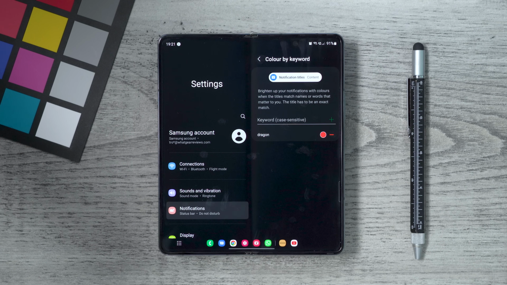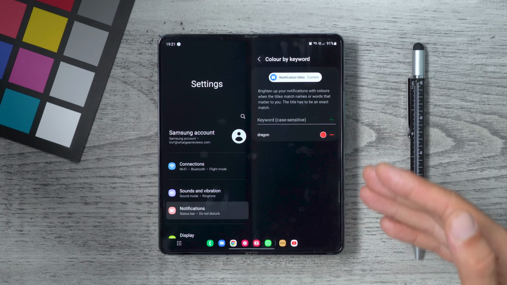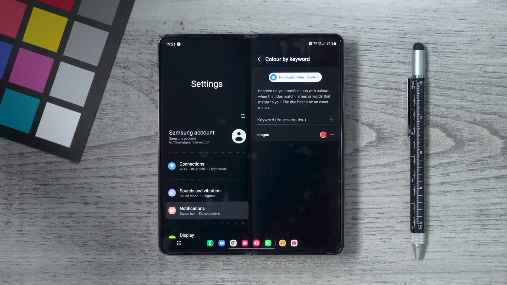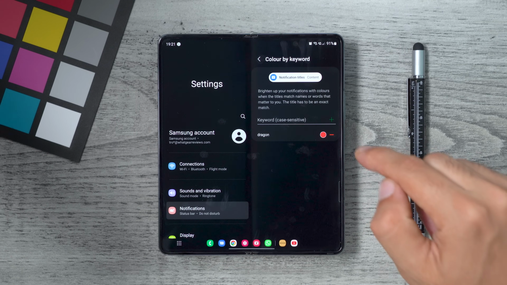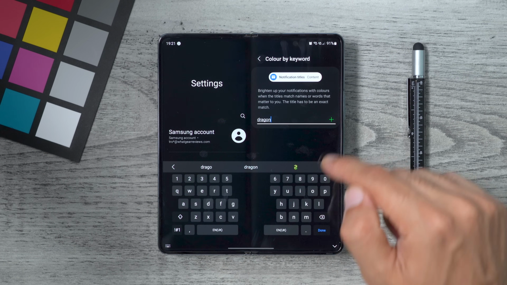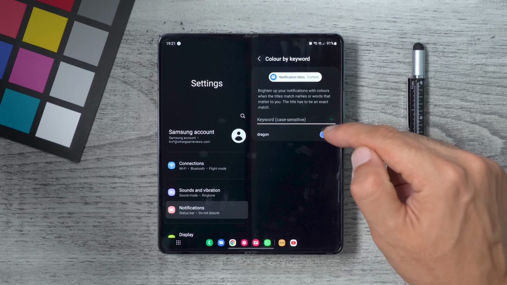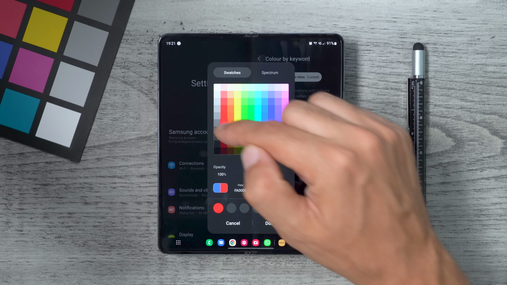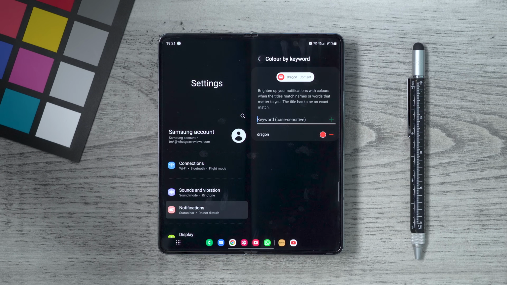So let's say you and your friends watch House of the Dragon and you're messaging each other about this all the time. What you can actually do is set up keywords and customize a color for the notifications that include those keywords. So let me just delete this. For example, we key in the keyword dragon and hit the plus. Now that's added as a keyword, and here we can customize the color of the notification. So whenever a notification comes in that contains the word dragon, it will be shown with a red icon, meaning you know what that conversation is already about before you even read the notification.